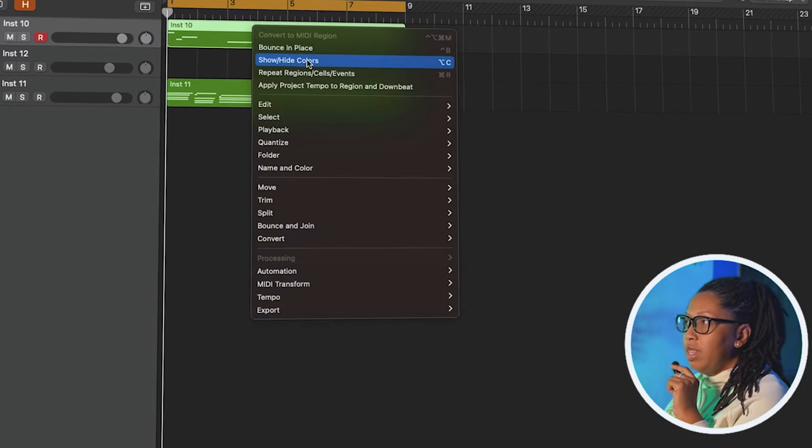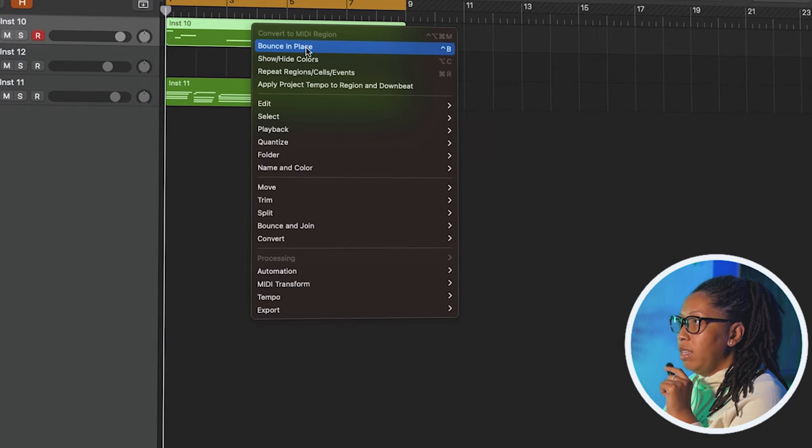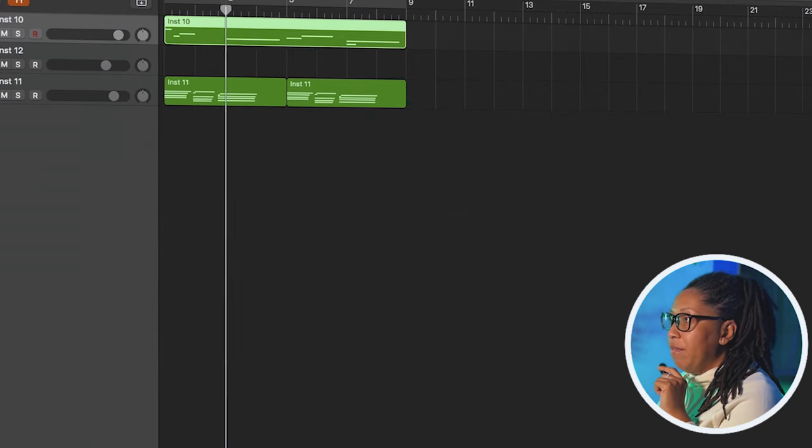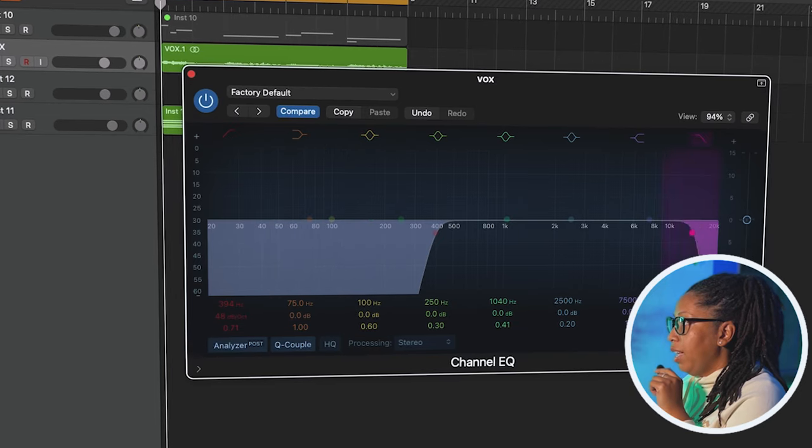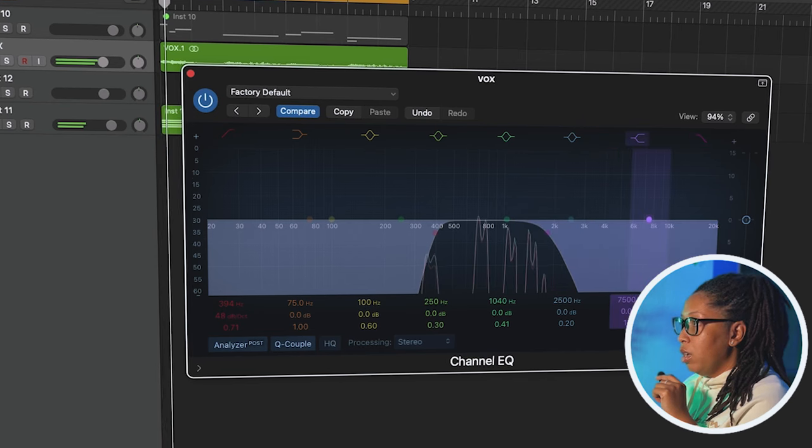Okay, what I want to do with this is bounce it in place, and then I'm going to add my effects and manipulate it to add a little bit more razzle-dazzle to it. Add some of this EQ, take some of that high end off for sure.